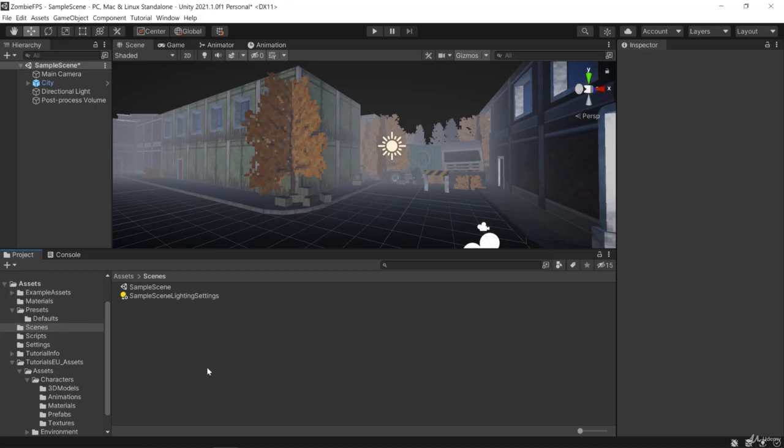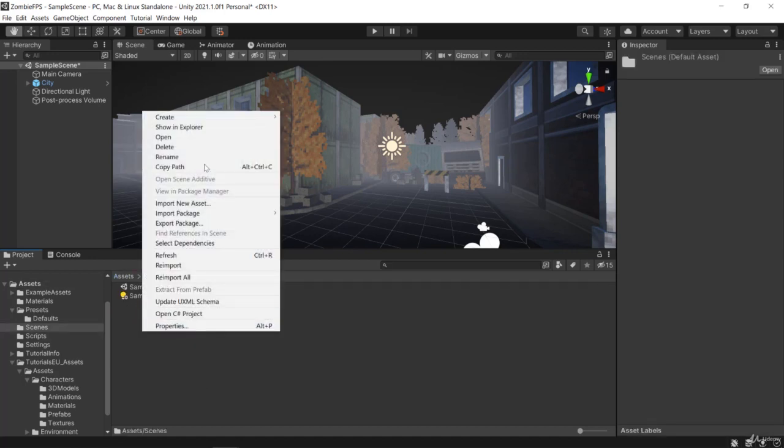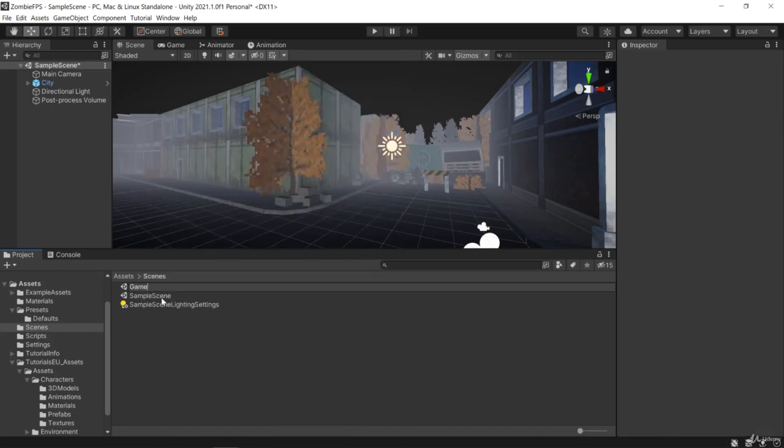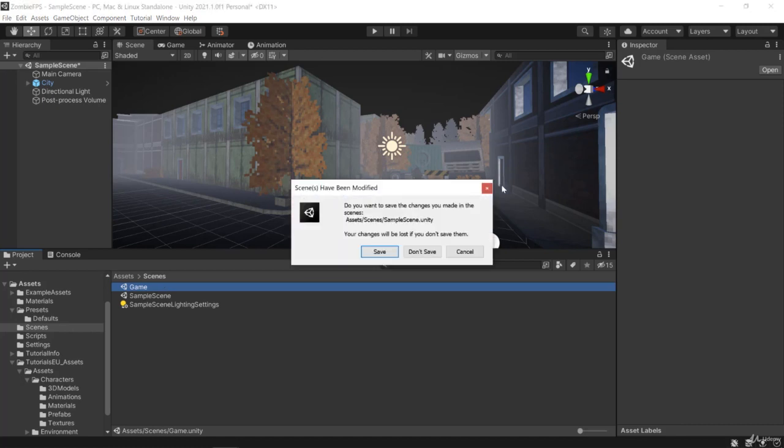Welcome back. In this video we are going to set up our game scene, at least the beginning of it. So let's go ahead and go over to our assets, and then inside of the scenes folder let's create a new scene. I'm going to call this one game, and now let's go over to the scene.